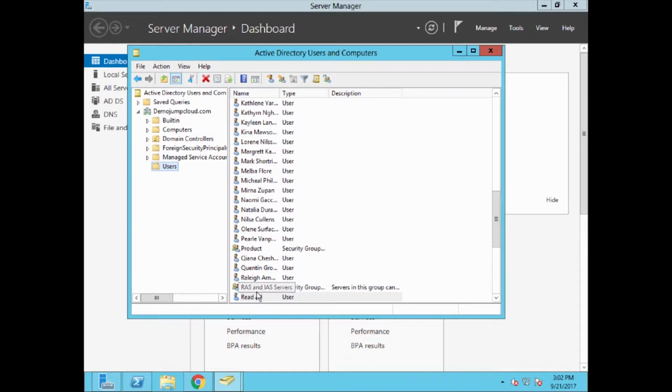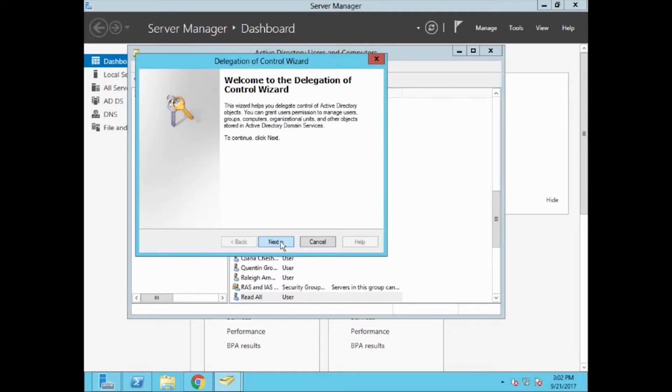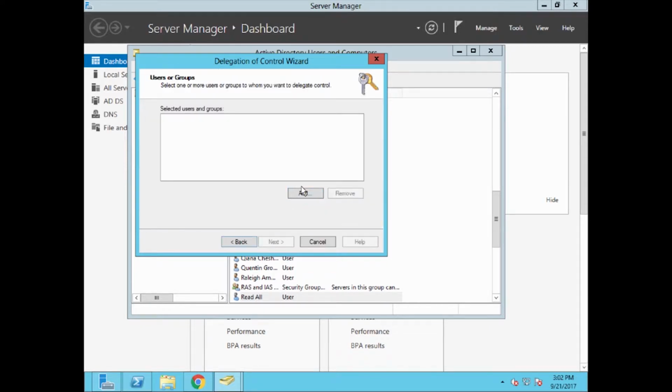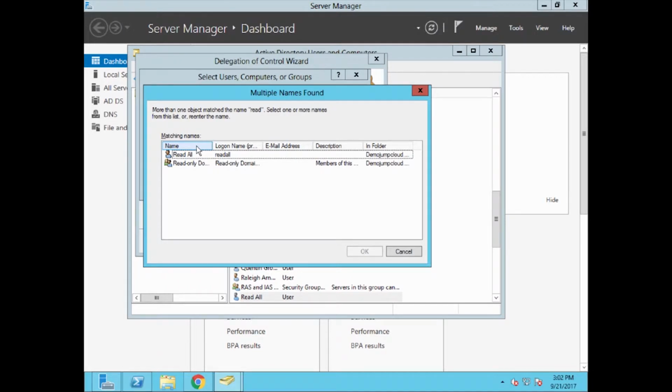Now with our read all user created, we'll want to continue to delegate control to this user, effectively escalating them so that they have the ability to read all user information. So we'll open the delegation control wizard. We'll continue forward, selecting next, and now we'll add our newly created read all user.